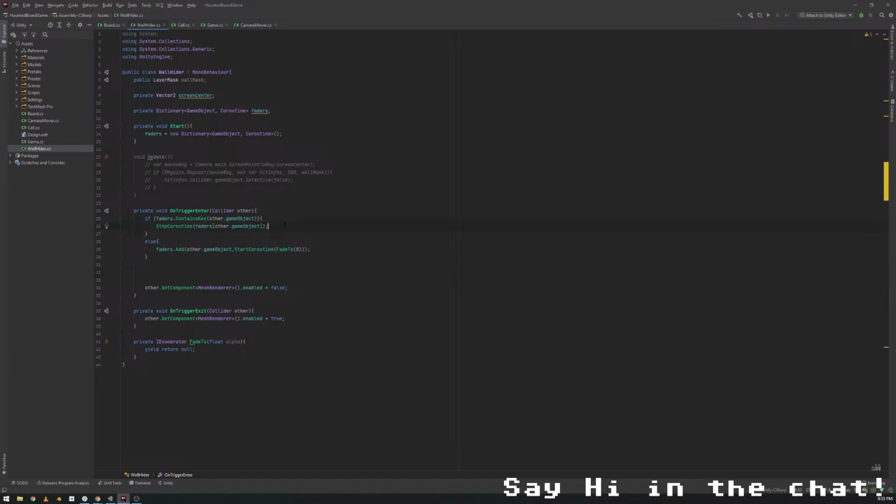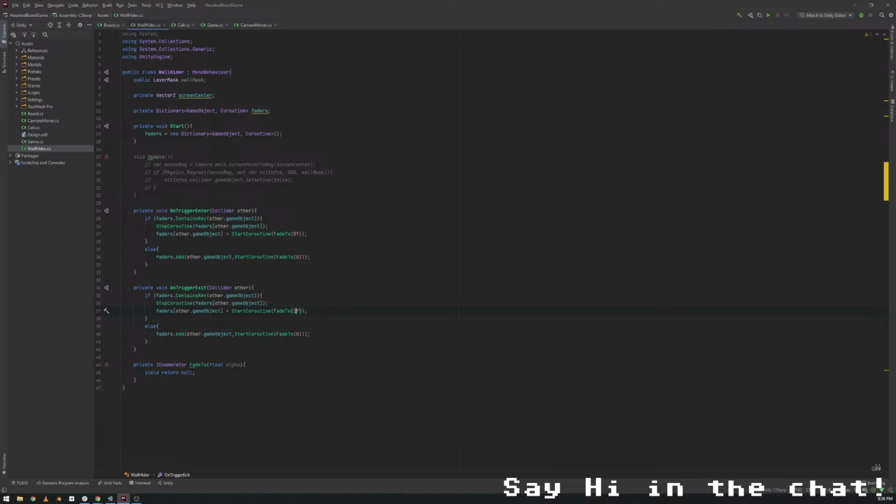Yeah. All right, we're writing the same line of code twice. I guess this isn't the same line of code twice. It's very similar lines of code. Great. So if it's in there, stop it, fade it to 0. If it's not in there, add it and start the coroutine. So this is doing two things. One line of code does two things. Fantastic. And then on trigger exit, we are going to do the same thing. Just copy and paste that code, and we're going to fade to 1.